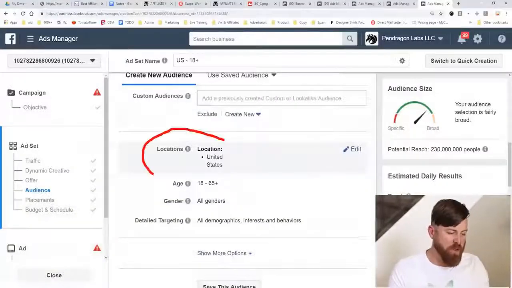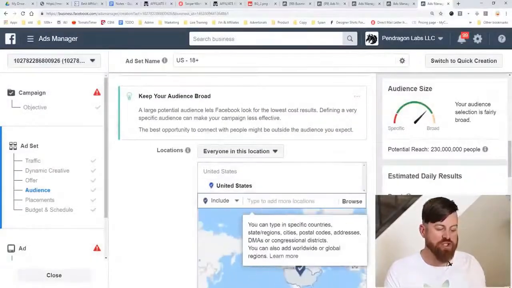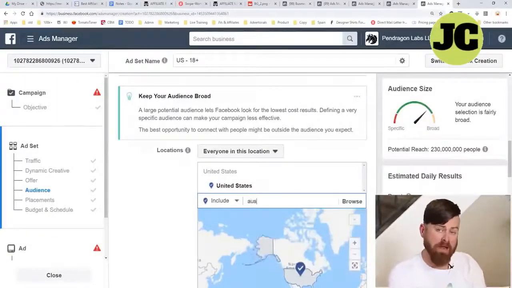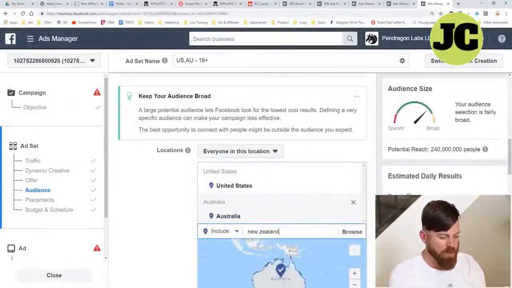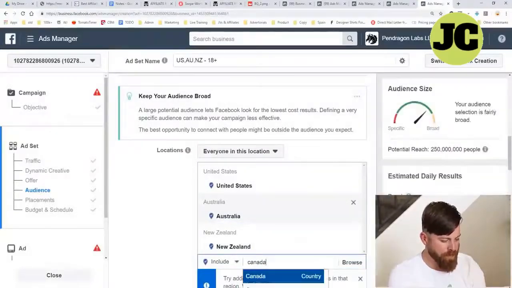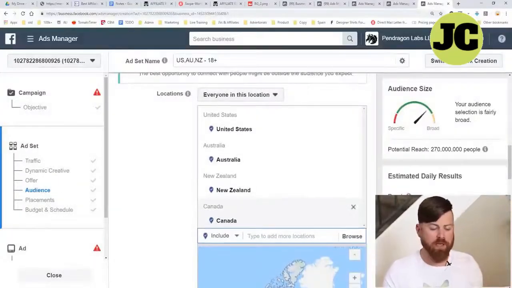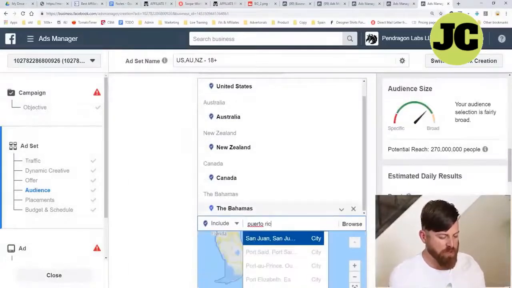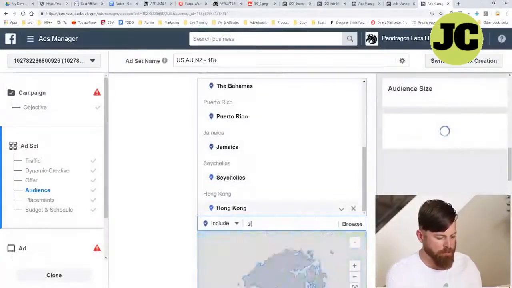So the first setup is location, okay? Location, you'll edit your locations, and generally speaking, I sell digital products, so I can sell anywhere in the world, and my favorite locations to start with are Australia, New Zealand, Canada, and sometimes I like to add in other countries that are pretty good countries that I know convert well for my product, such as Bahamas, Puerto Rico, Jamaica, Seychelles, Hong Kong, and Singapore. So that's the audience I'll start with.